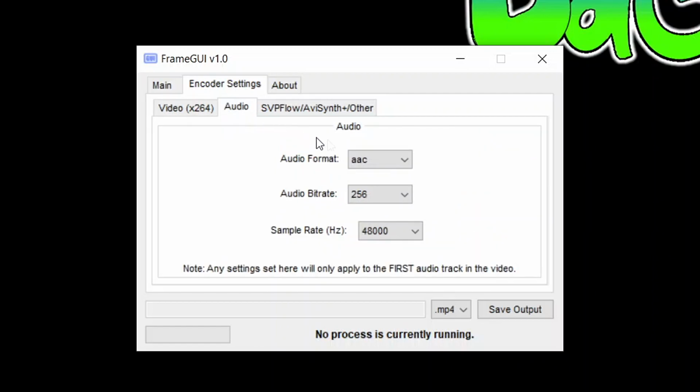So as you can see here, there isn't much to choose from as I wanted to keep this section as simple as possible. For the audio format, we are going to want to use the AAC encoder. If you use this format and the audio doesn't work in the output, then try using the MP3 format instead.